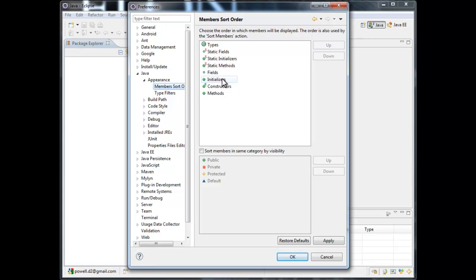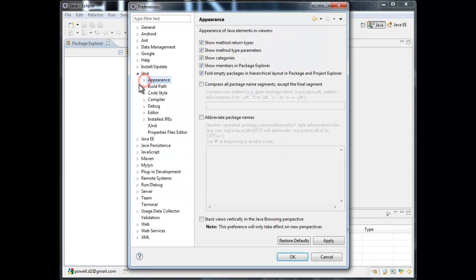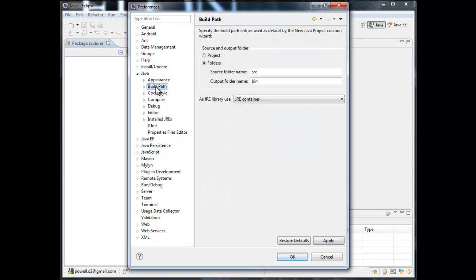So to set that up, this is pretty close except for static methods. So I'll move that down. I want to sort members within each category. I want them to be public, protected, default, and then private. So I'll move this down and I'll apply it. I'll close Appearance, come to Build Path.